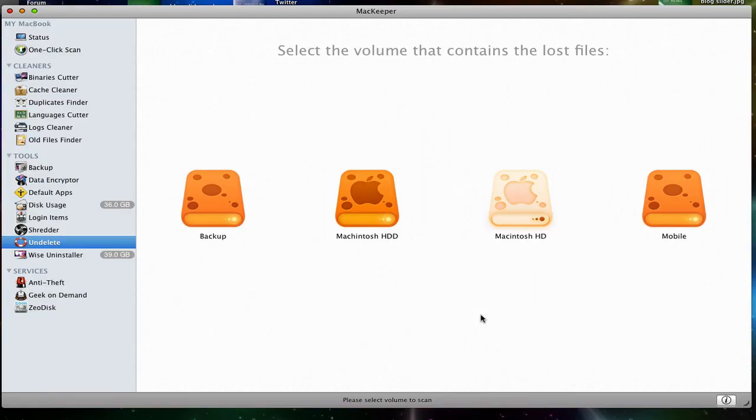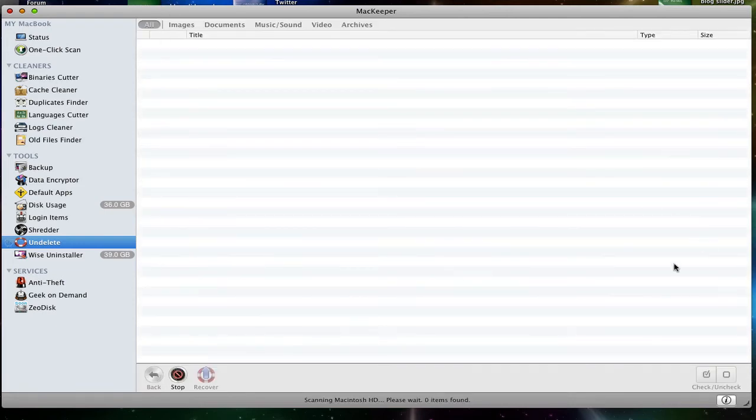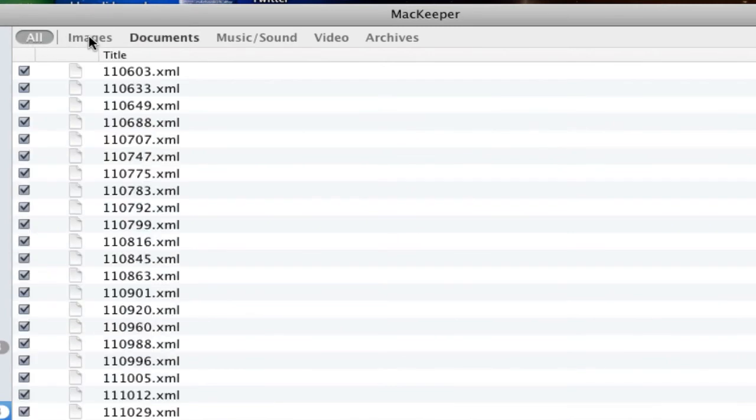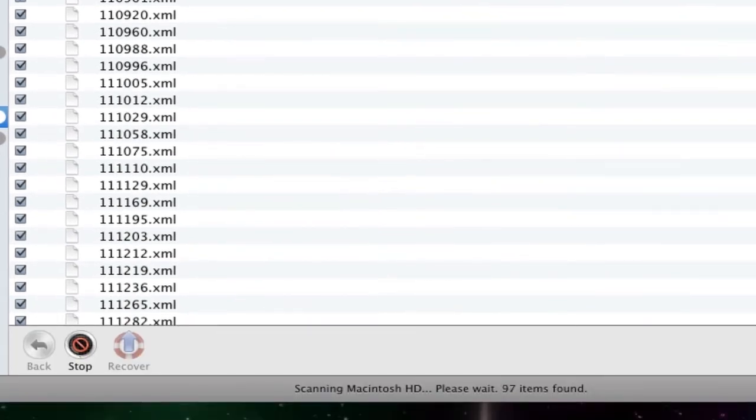So then we have the undelete feature, which allows you to recover files you have deleted through the trash. So note that if you delete a file through the shredder, this will not be possible, obviously. If you just select undelete, it will ask you on which hard drive you deleted the file. So for example, on your Macintosh hard drive, it's going to start a scan. Then you can filter it by all images, documents, music, sound, videos, and archives. So let it scan, and you'll have the status under the window right here. It's scanning and it's telling you to wait, so just wait for that.